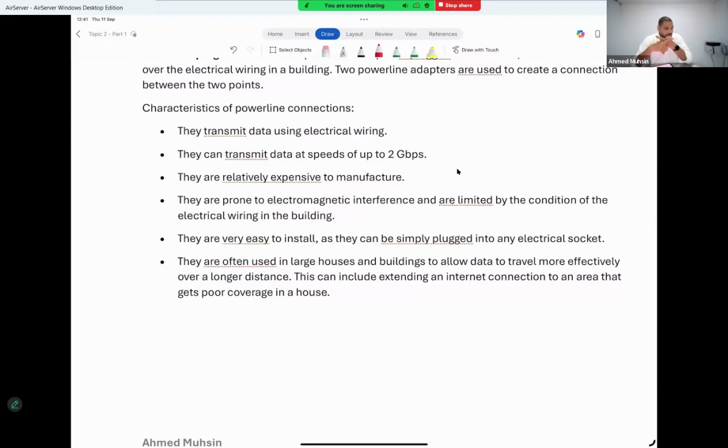Twisted pair uses copper cables. Coaxial uses copper cables. Power line also uses copper cable. The odd one out is fiber optic. Only fiber optic is using light waves. Are we okay with this? Okay. We have one more option.